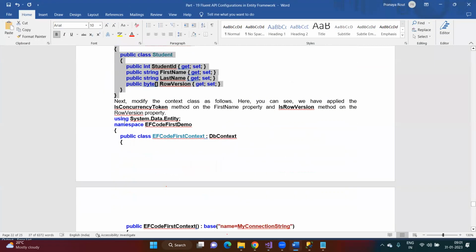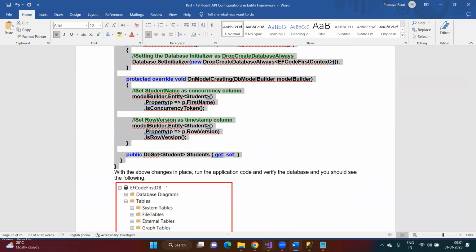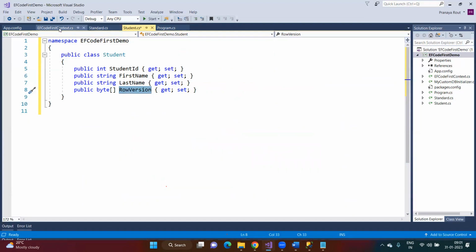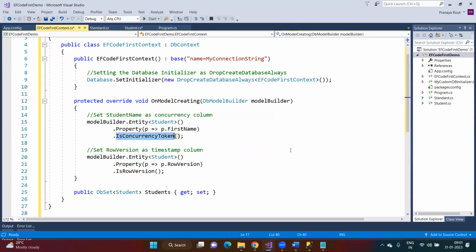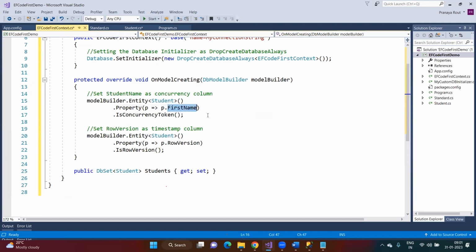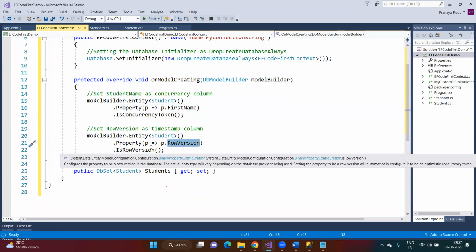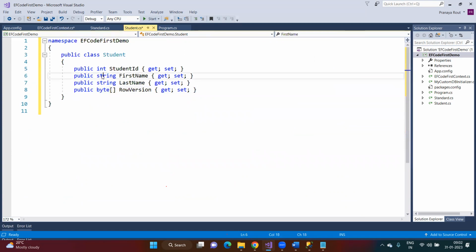I'm going to show you both the options, right? The point that you need to remember is for string data type, you need to use the concurrency token, and for byte array, you need to use the rowVersion method, right? So you can see for first name, I'm using the concurrency token, and for rowVersion, I'm using this rowVersion method. And if you go to the rowVersion, then it is going to be a byte array. First name is a string.